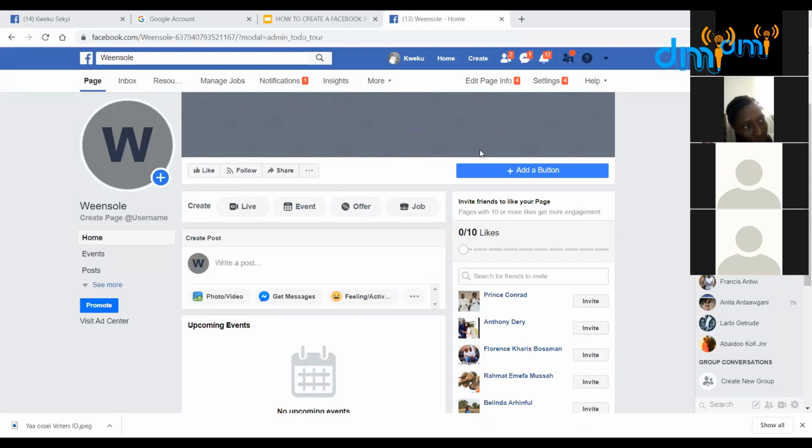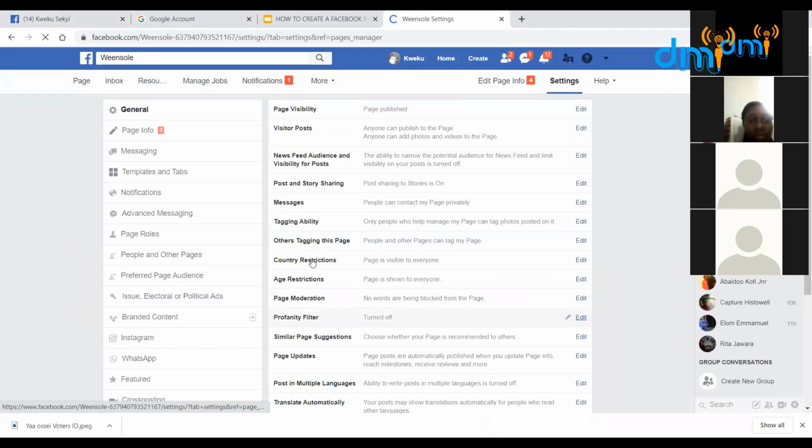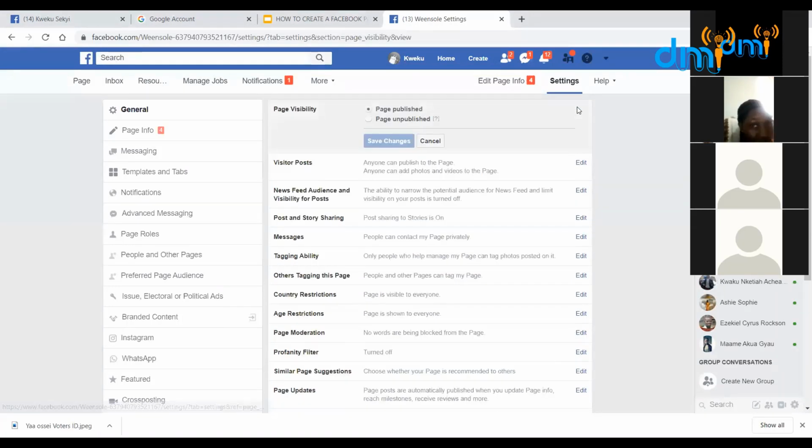Once you have set up your page, the next most important thing to do is click on this settings bar, and it's going to open a lot of options, as you can see here. The first thing you are seeing here is page visibility and page published, and then edit. What I want you to do is click on the edit, and here you can see two options. It has been ticked that this page has been published, and then there's another option, page unpublished.